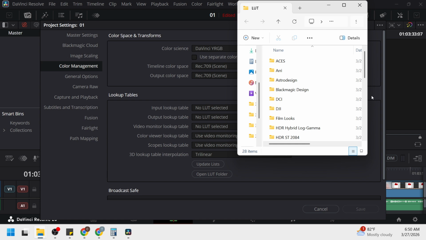With that folder open, drag and drop your .cube files right into it. If your LUTs are organized in a folder already, you can drop the entire folder in as well. Resolve will keep that folder structure, which makes it easier to browse later.